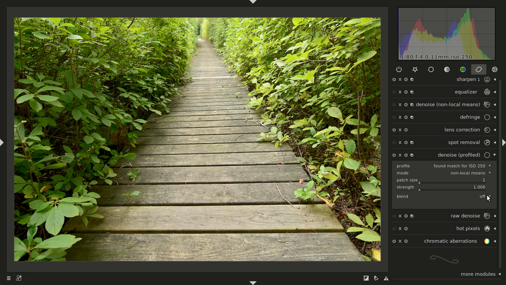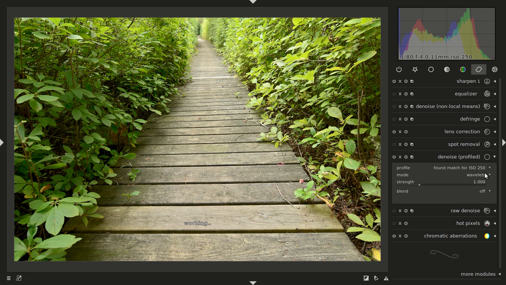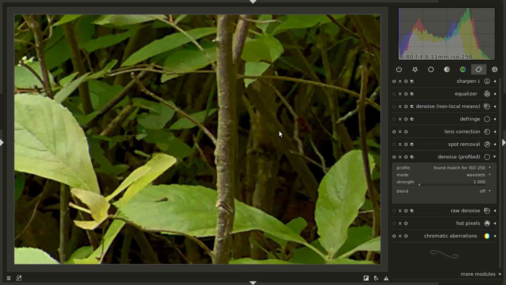Hold on here. It's not the color noise. It's the luminosity noise. But I will first start on wavelets, which will take care of any color noise. So I zoom in, and there's probably not much. Let me turn it off. Yeah, there's not much in this, but just to give you an idea, when you turn it on, you're going to see the typical blurring.